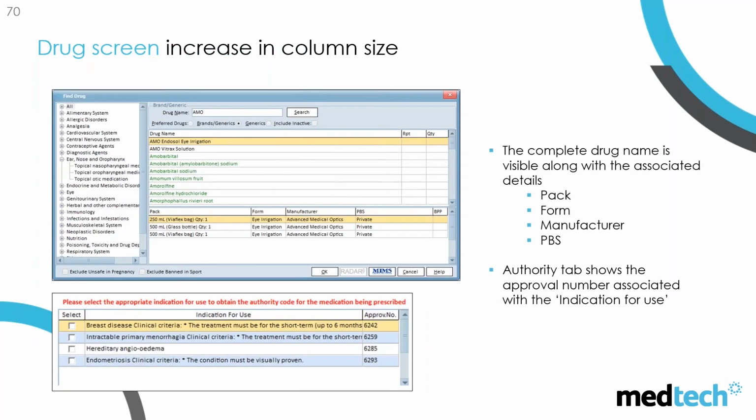All right, so drug screens, increasing column size. There it is. On the find drug screen, that's important to note, the drug name is properly visible along with the associated details. You can see the breakdown there for pack, form, manufacturer, and PBS. When the user selects an indication, the approval number associated with the indication for use, there it is on the bottom, is visible in the authority tab.